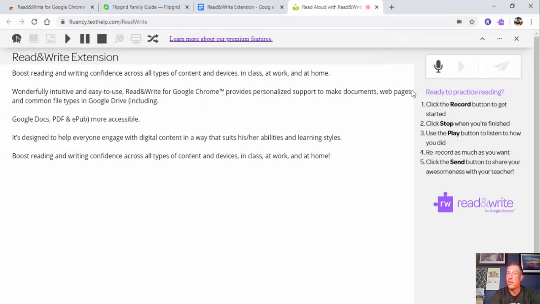And now, as it says there, you click the record button to get started, stop when you're finished, and use the play button to listen to how you did. So I'm just going to read a little bit.